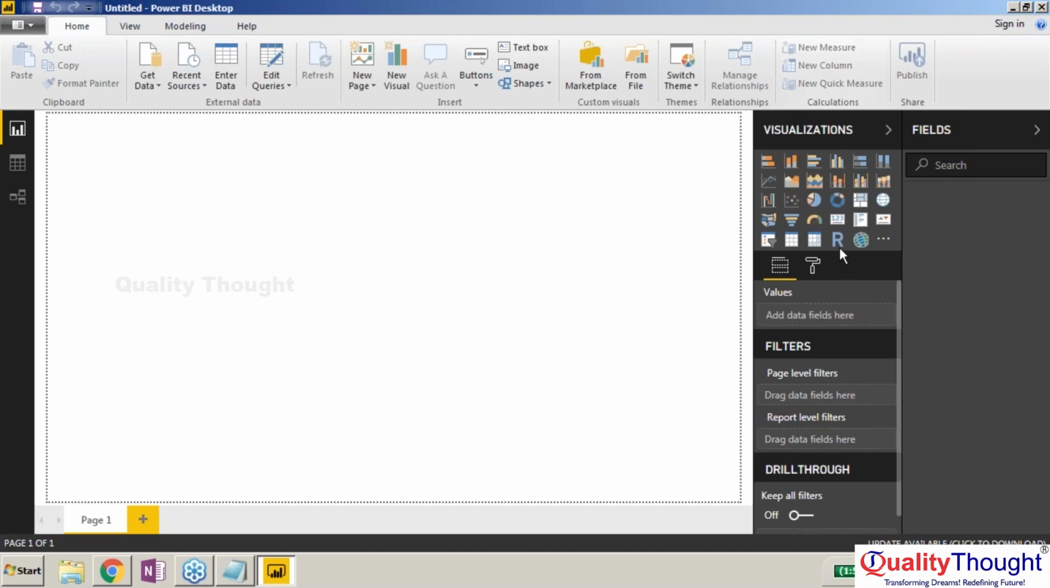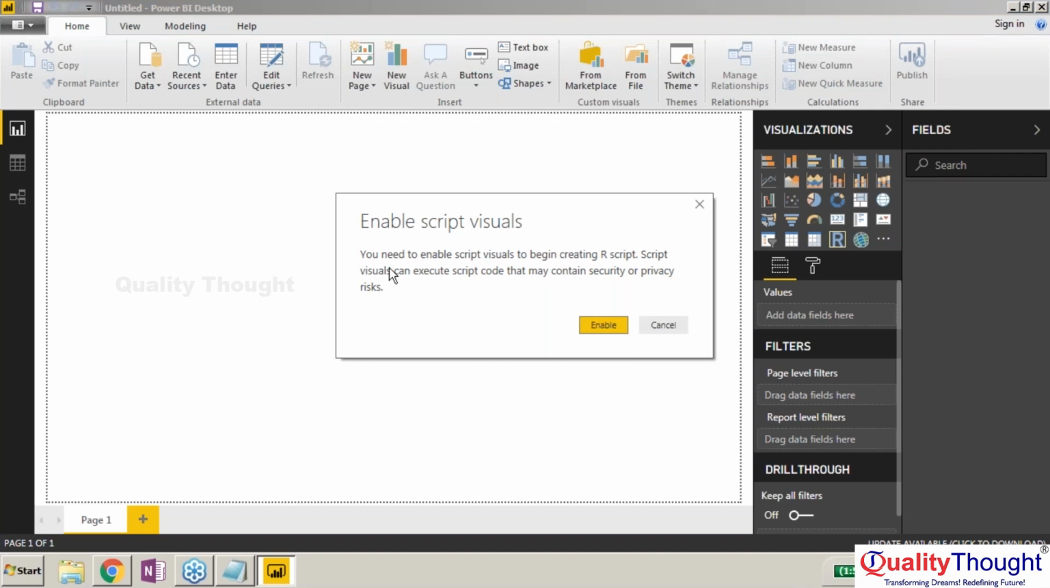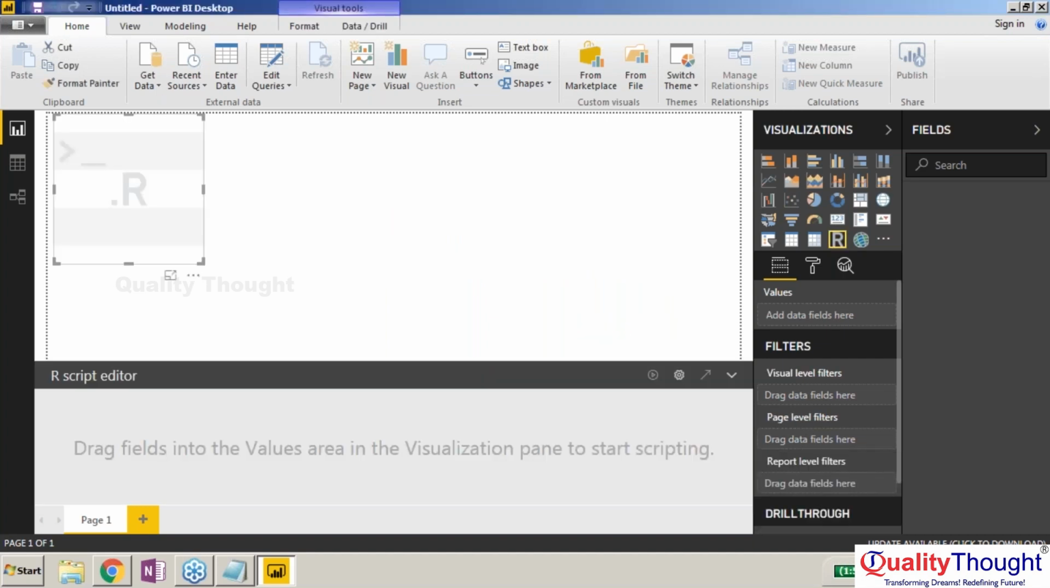We already know that in order to work with R, you need to enable script visuals to begin creating the R script. Script visuals can execute script code, which may contain security risks. Say enable. I've just enabled this one. Drag fields into the values area in the visualization pane to start scripting.